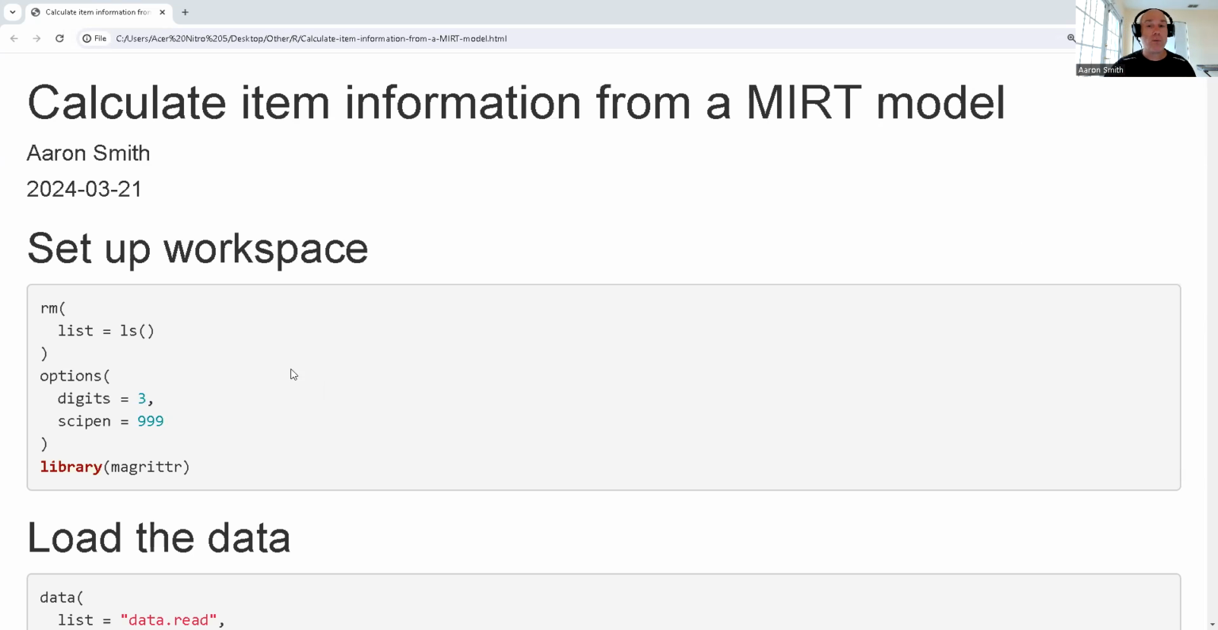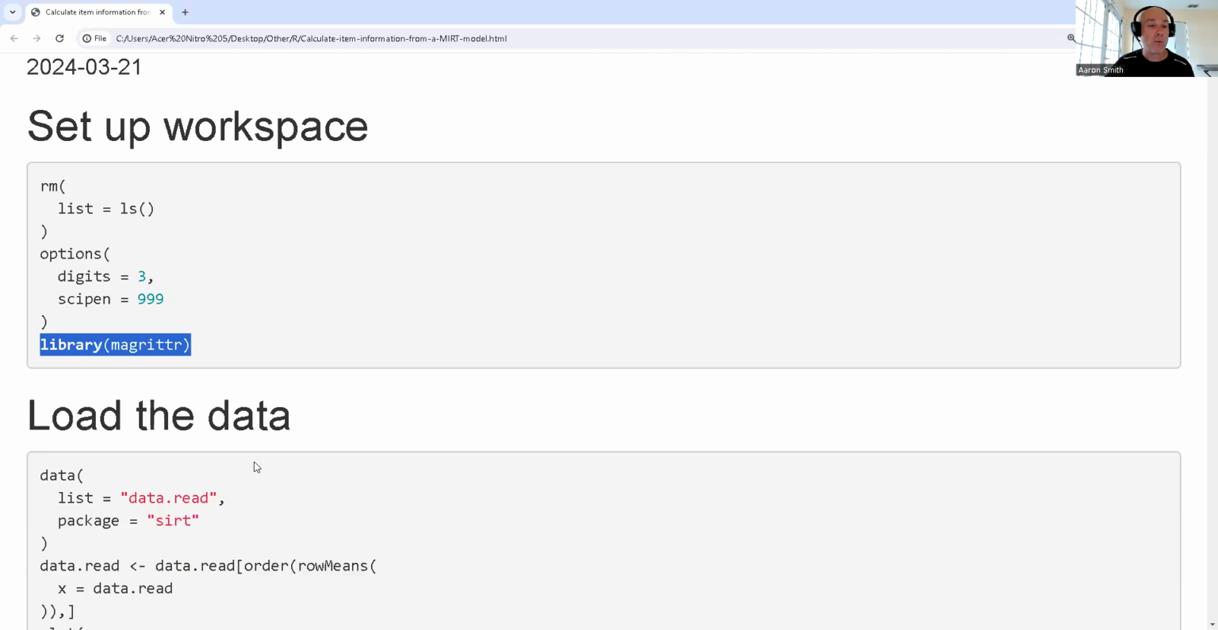Okay, so first thing I'm going to do, as always, set up my workspace, make sure I don't have any gunk floating around. I'm going to make sure I don't get blasted in the face with long numbers, and I'm going to avoid scientific notation if I can. And I always like piping, so I'm going to use magrittr.